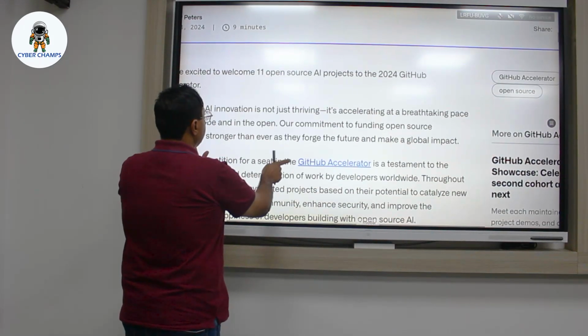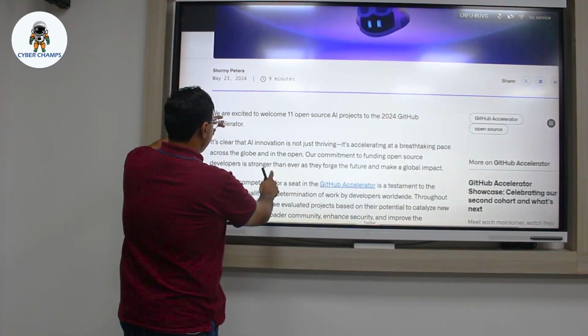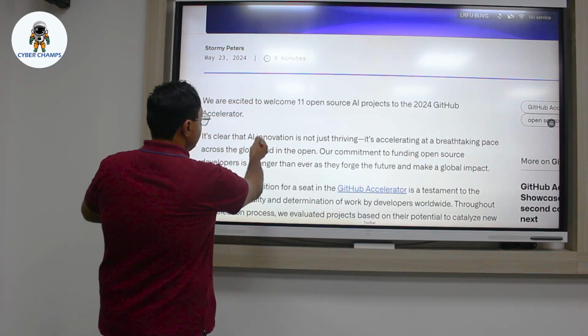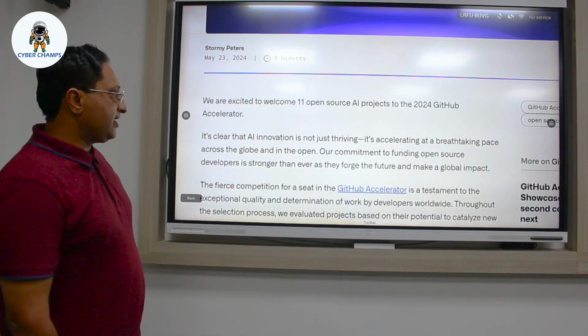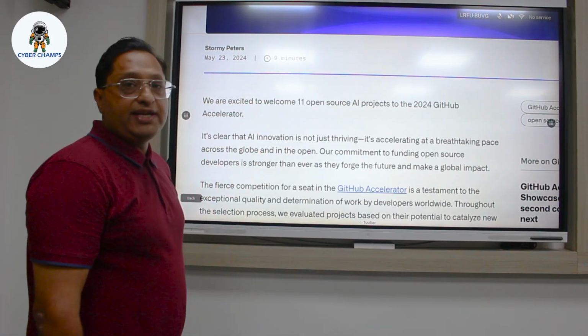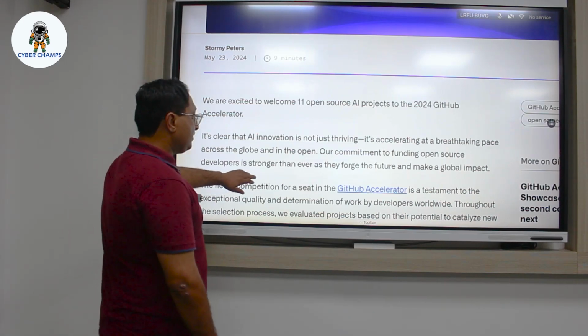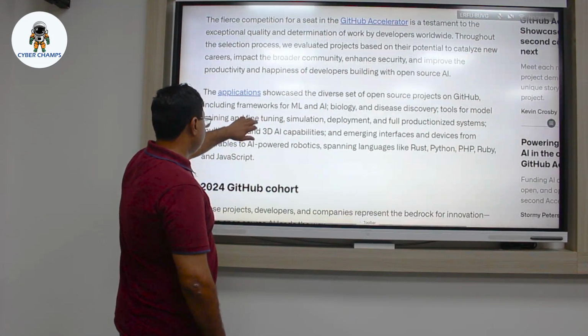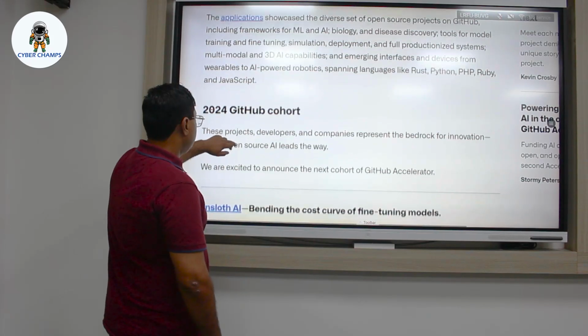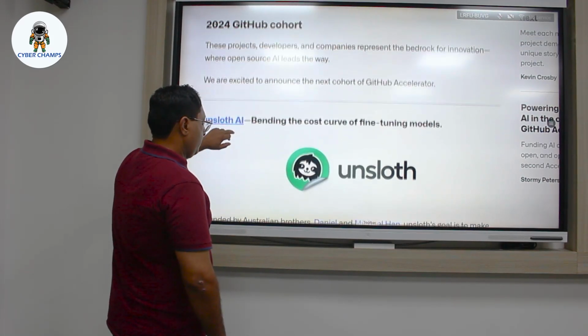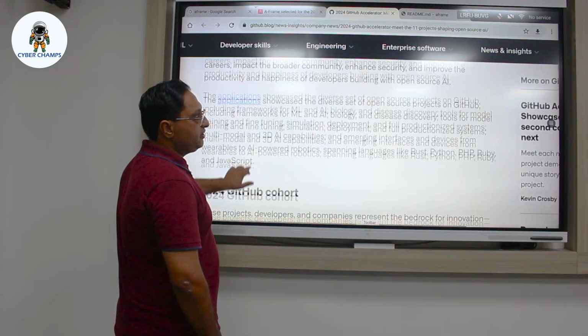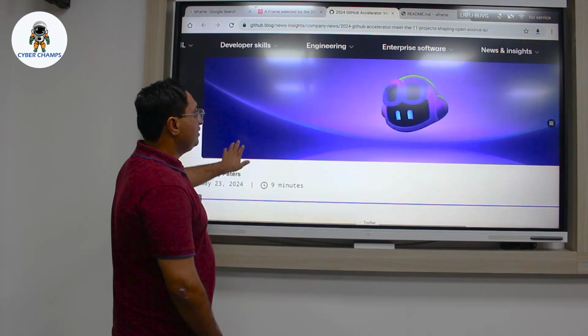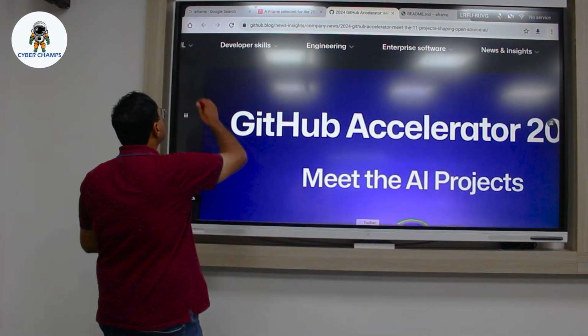And if you want to know something specific, you can see it's clear that AI innovation is not just thriving, it is accelerating at a breathtaking pace across the globe and in the open. So you can read the other parts as well. This is the complete news that you can read in the blog option.